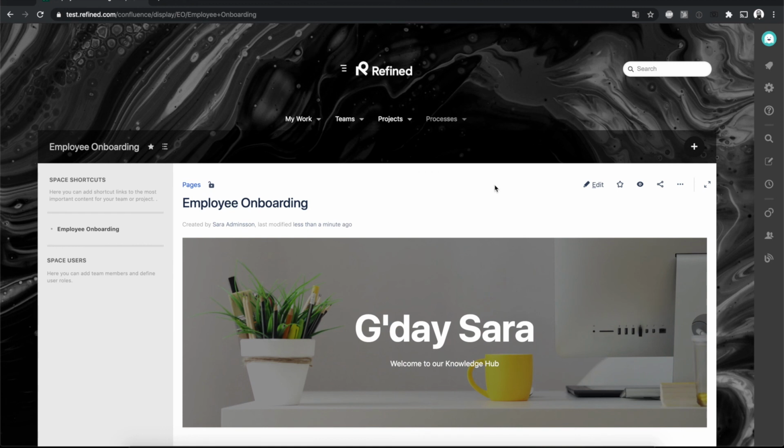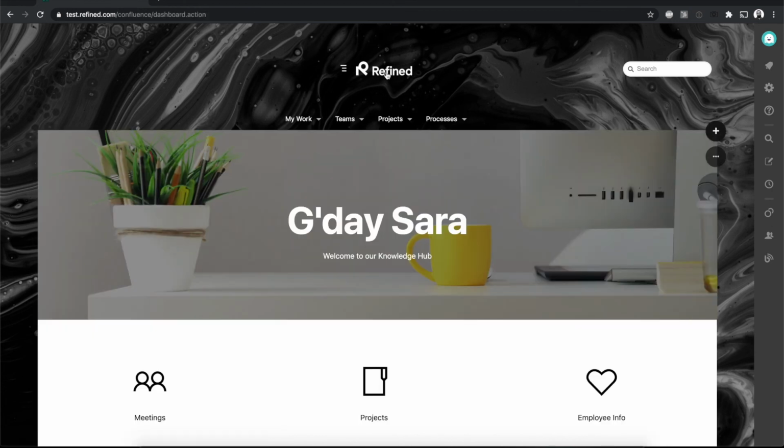It's a really cool way to be able to reuse layouts that you've created on one part of your site, on the site home for example, without having to do them over again. So that's an overview of what's new in refined version 7.0 for Confluence Server and Data Center.